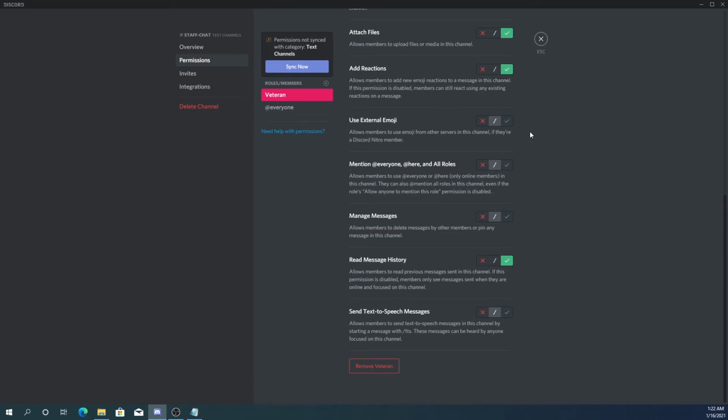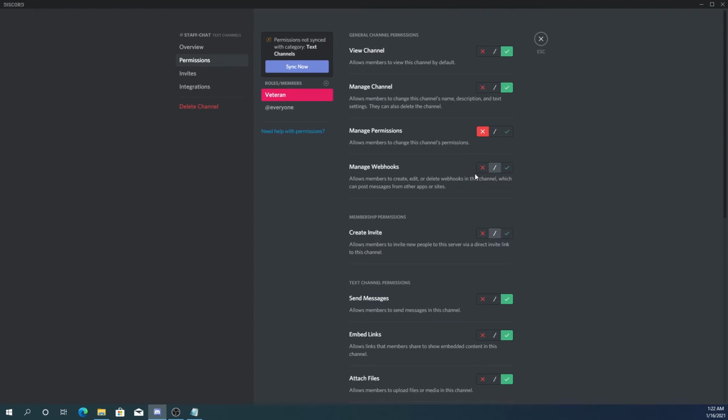If you leave it right in the middle, that's just going to make it so when you created the role, it's just going to go to default settings. So like manage messages here, I have it right in the middle, but it's going to default and go to the X. So I don't really have to worry about that. Same with manage webhooks. They can't do any of this anyways.